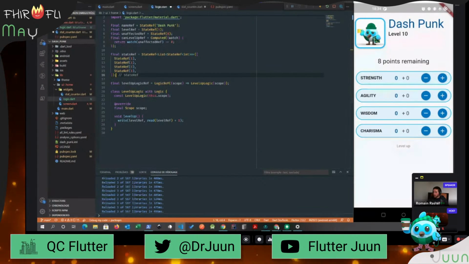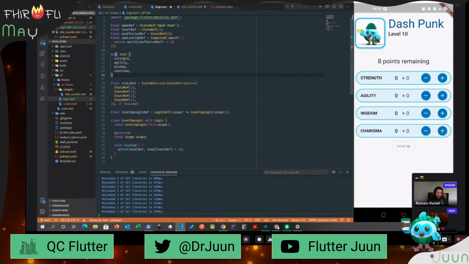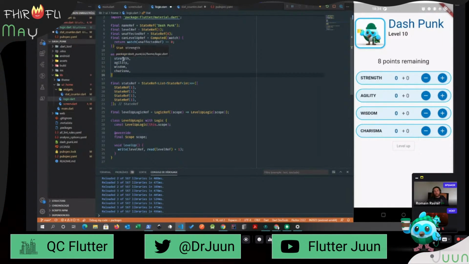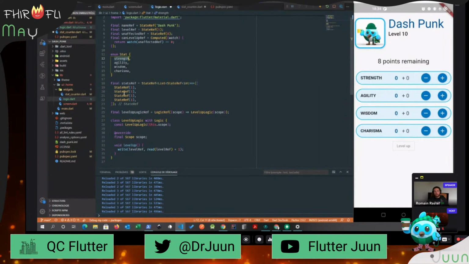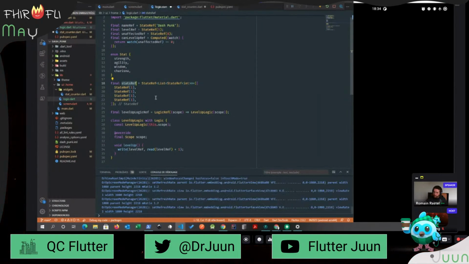Okay, and I will create, just to be more accurate, an enum stat which will help me to get the stat ref I want. Sorry, I will drink later. I will repeat. Okay, so now I have the reference to the 4 stats I want to change, and all these stats are referenced by this key.